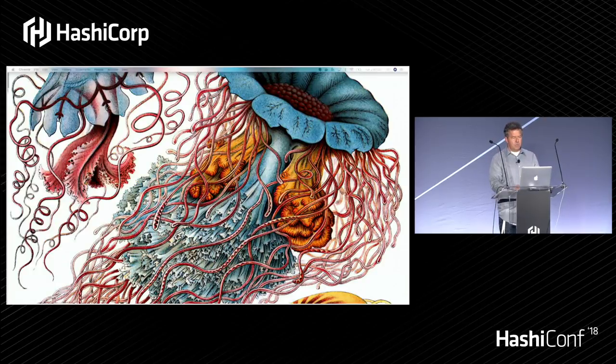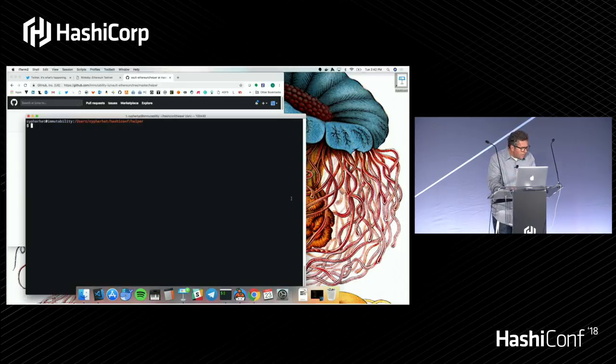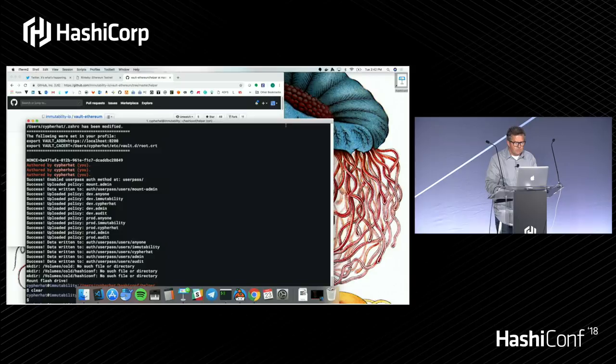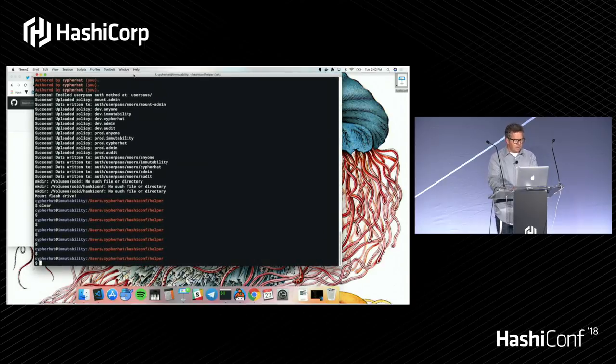So, enter the CLI, and I will have to change to this. And enter the CLI and put on my glasses. Can you guys see that? All right. Yeah, maybe that's not going to help me. All right. Come on. Scroll up, please. There we go. All right.